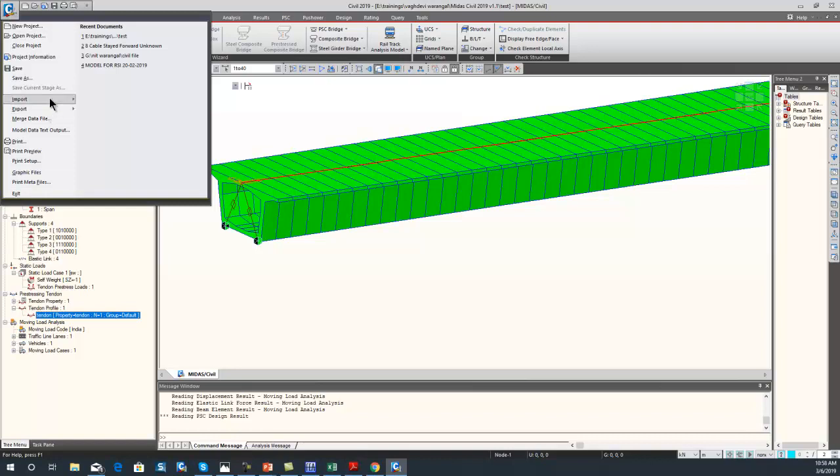I can export this model to the frame section for solid. We are converting the frame section, the beam section, into the solid. In the File menu there is an export option, in which one option is provided: frame section for solid. Other options are also there. You can explore these options.